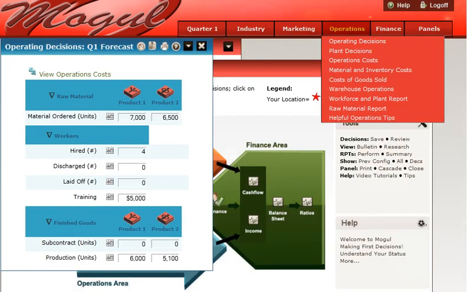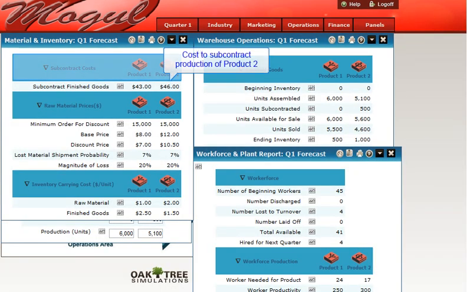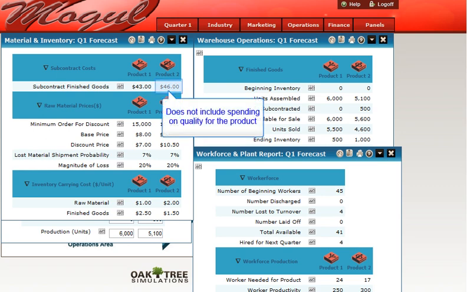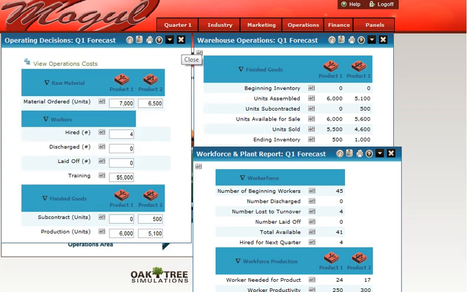You can see the current cost of subcontracting by selecting the Materials and Inventory Costs report from underneath the Operations menu. And it shows that at this point, it cost me $46 per unit to have those 500 units subcontracted. The $46 per unit does not include investment on quality we made on that product. At this point, I'm going to leave the decisions I have entered for the operations decisions, close that report, and move to the plant decisions that we have to make.